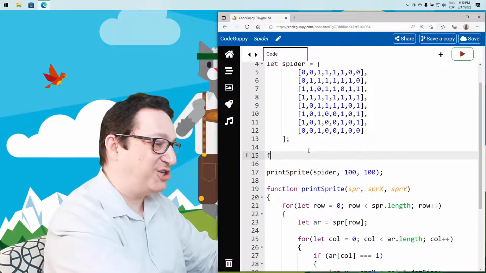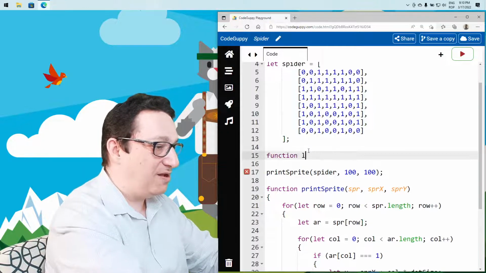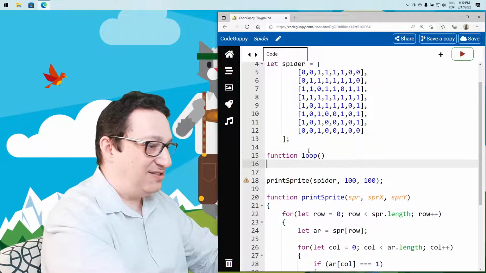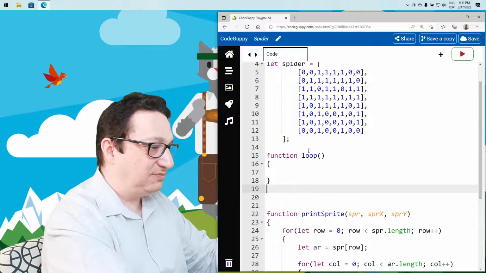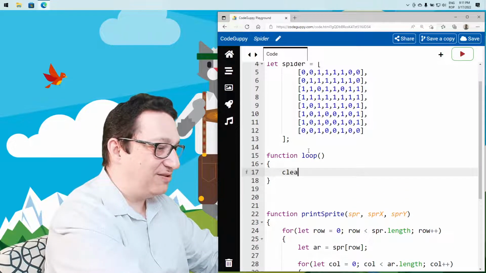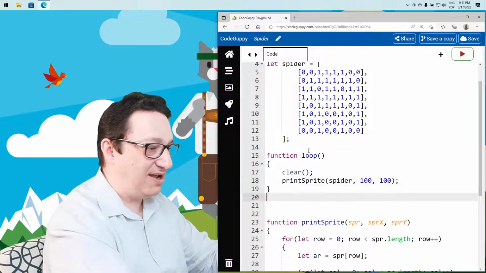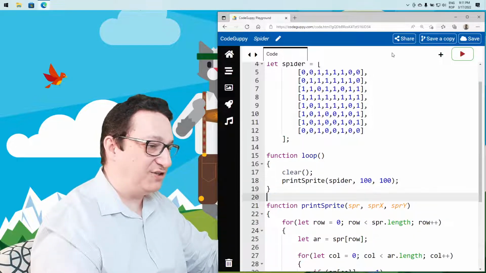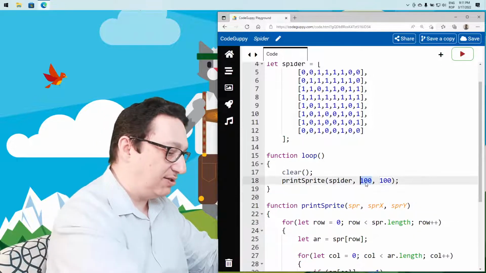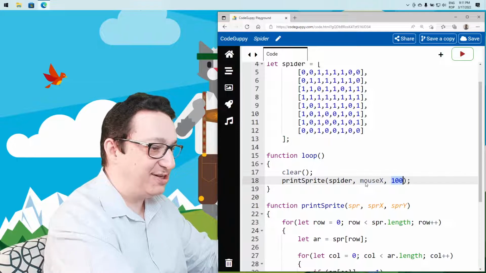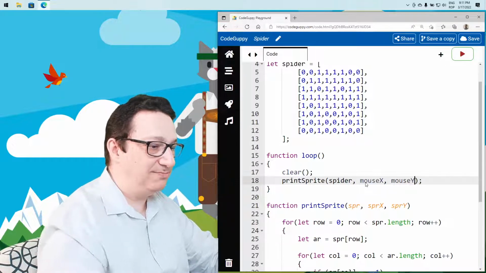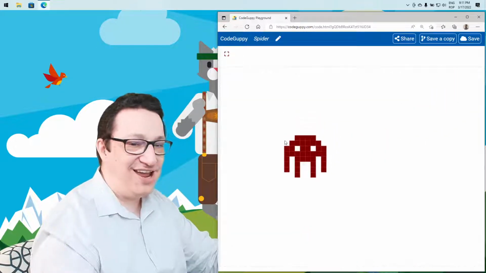And perhaps we should see it smaller, and let's do just a spider following the mouse cursor. So we'll put a function loop here, and inside the function loop we can clear the screen, and we just invoke the function here. Oops, but not at 100, 100, but at mouseX and mouseY. Let's see it. Yay!